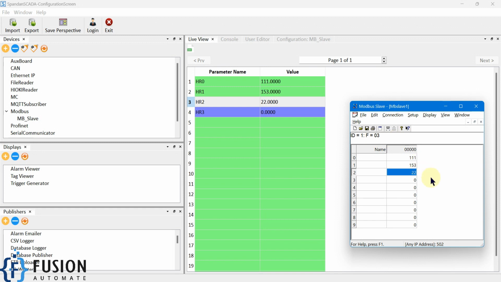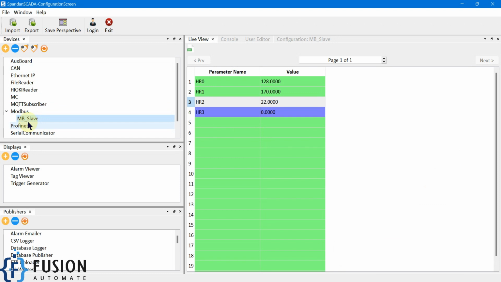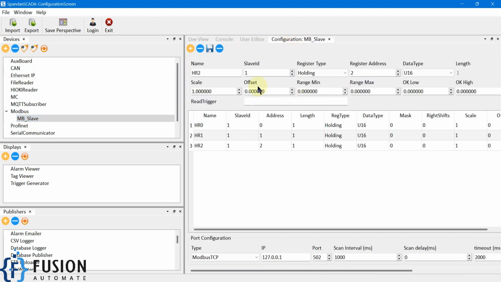But if you have any Modbus TCP device running in your plant, or if you have any gateway like a Modbus serial to Modbus TCP converter gateway, and if you want to read the data of that converter gateway in the Spandan SCADA, then you can read it. All you have to do is go to the devices. You have to create your device. Okay, you have to provide the name to your device, and then after you have to configure your device here.